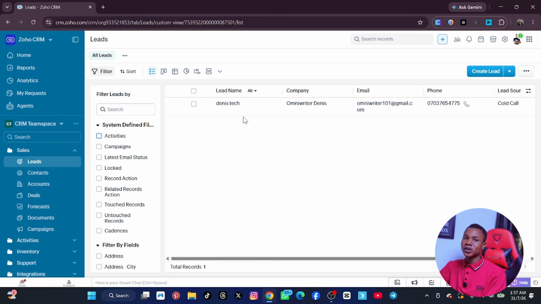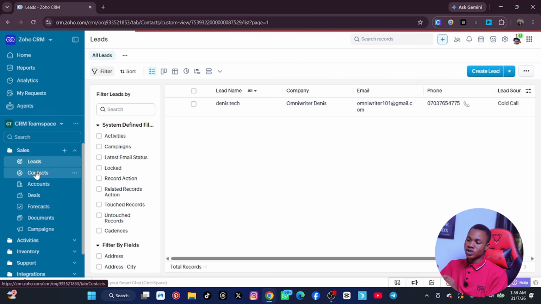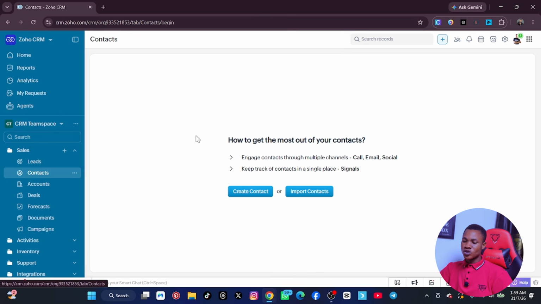Now if you want to create a contact, it's still the same process. You just come to contact, click on contact, and it's also going to open a contact interface for you to now create a contact. Is that okay? Of course, it's the same process. You can create a contact or you can import a contact. The contact should be in CSV format. I keep saying this. If you want to import, it's in CSV format.